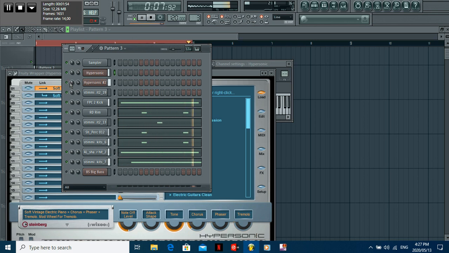And then I also decided to try this bass line out, this bass here. I don't know which one sounds better, but you could use whichever one.